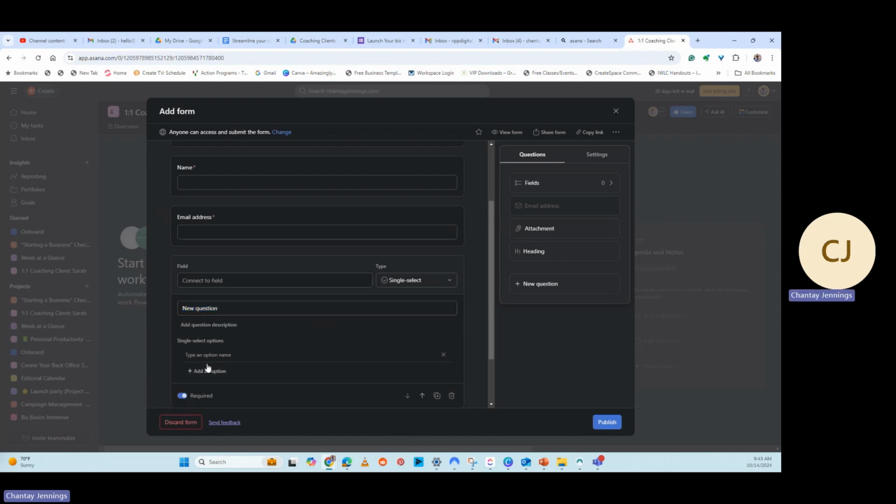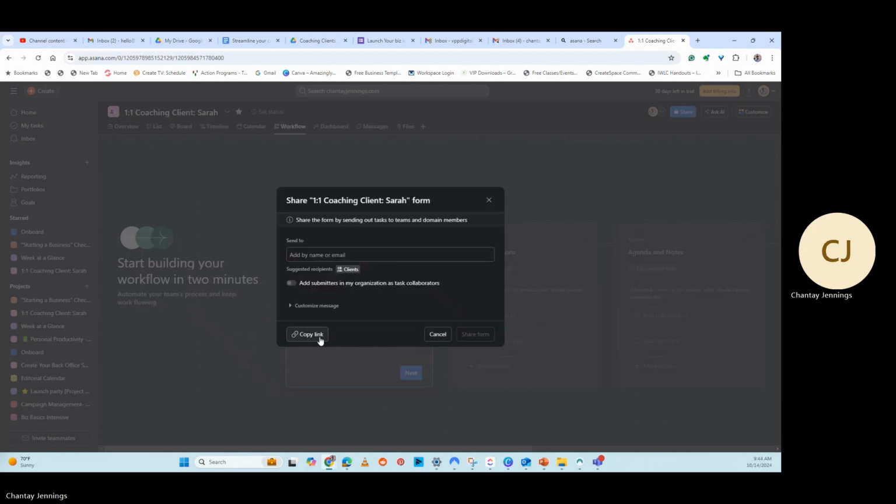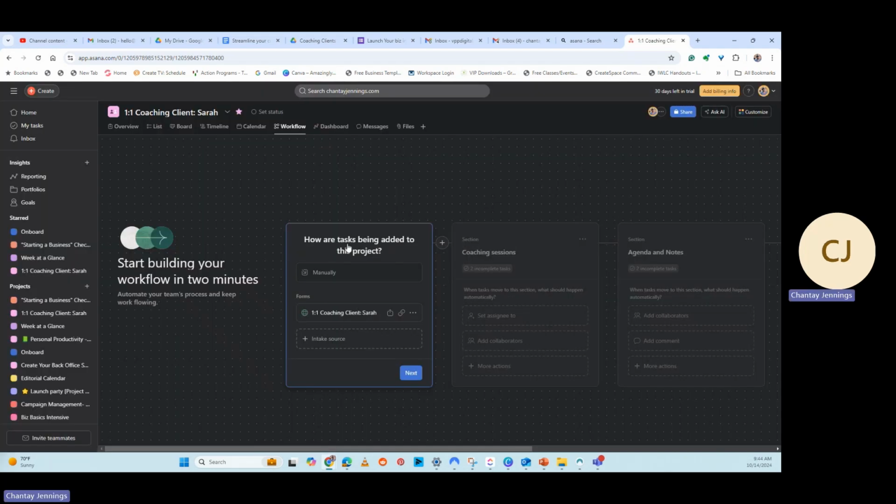And I can make this a required question or not. And then I'll add my question and then a single select option, or add an option, like if the question is a simple form style. And then I hit publish. And then I have the link to that because that will be inside of my form. And here, it makes my first step of my process.